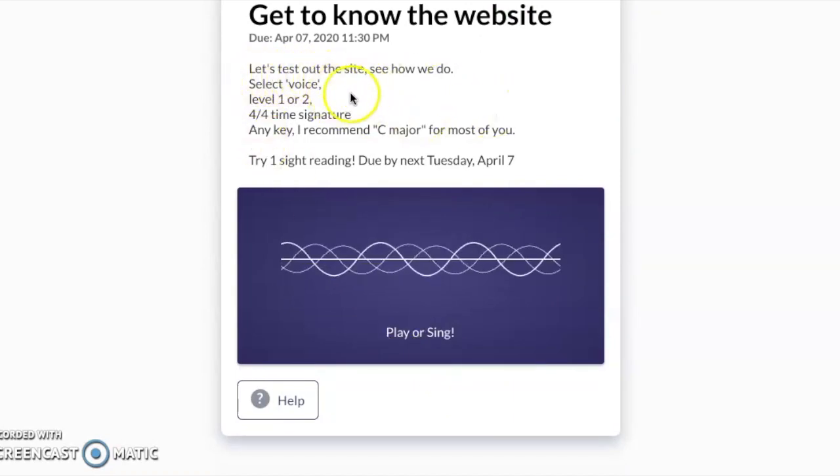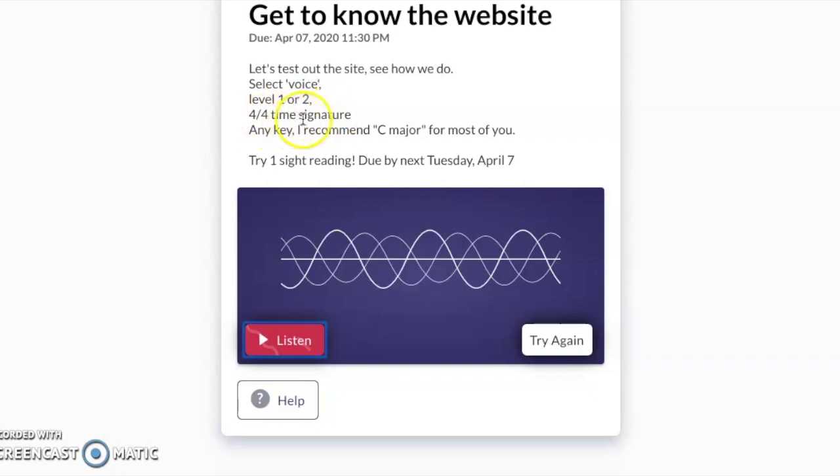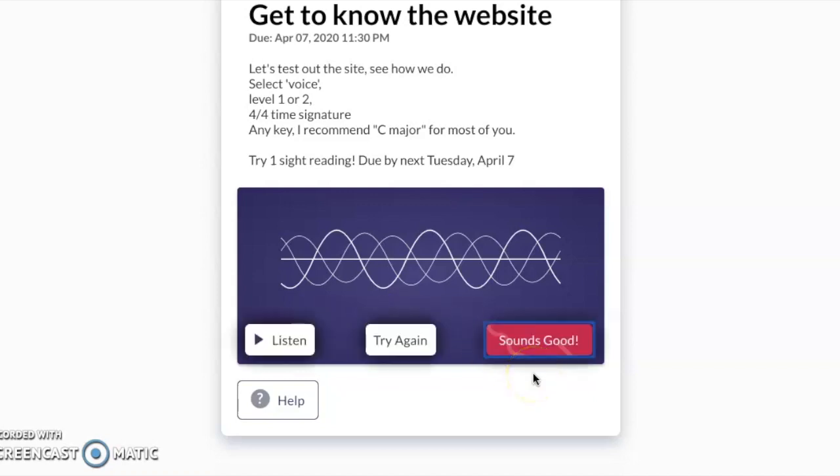You're going to select voice, level 1 or 2, 4/4 time signature and any key, but I recommend C major. And let's listen. Yep, sounds good. We're ready to go.